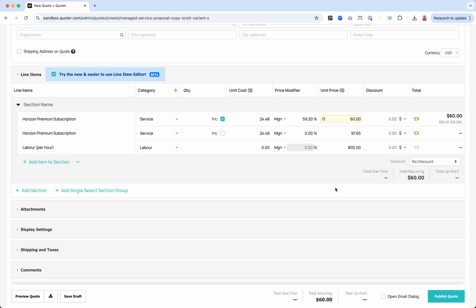So as a high-level overview, that's manager approvals in Quoter. There are a lot more details.